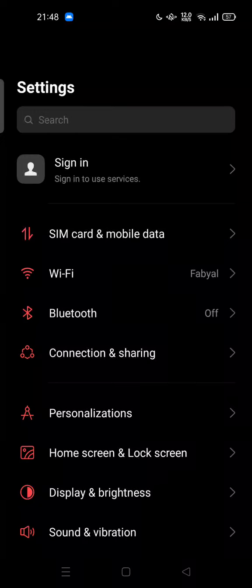Today I'm going to show you how you can change the lock screen on your Android. So you can customize this lock display wallpaper on your Android.